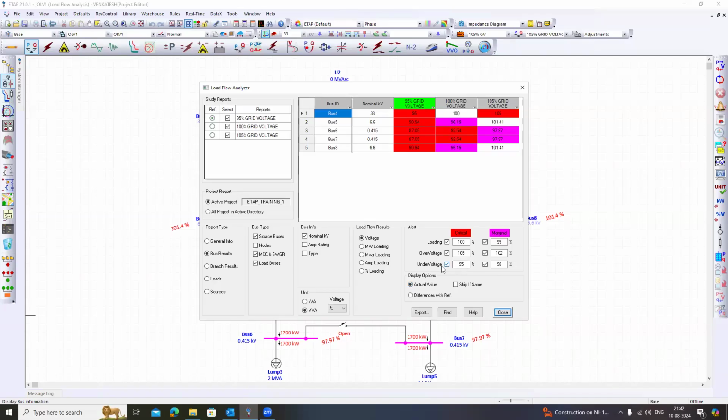Similarly, you can give colors for your under voltage also. What is the critical alert, below which voltage it is critical, and below which voltage it is just a marginal alert. If you don't want to see these, you can uncheck all of them. So the choice is absolutely yours. Under voltage or over voltage, whichever you want to see, you can see. Everything has now become white.